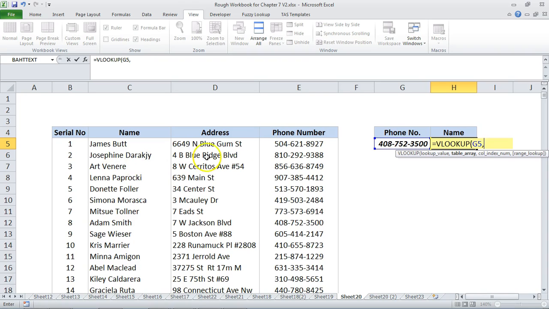Now if you look at this table here, you would notice that it is not possible to select a data table whose first column is phone number and that also contains the name column. So you would realize that using VLOOKUP, it is not possible to look up values which are to the left of the lookup column. Therefore, this particular exercise cannot be done using the VLOOKUP function.